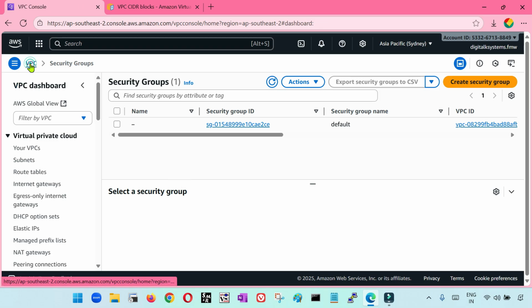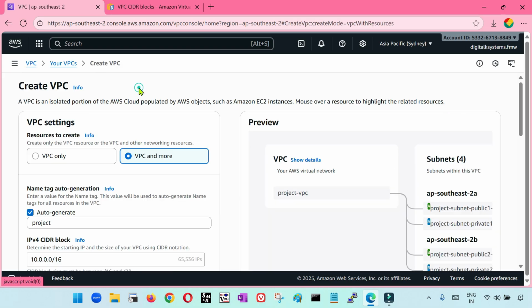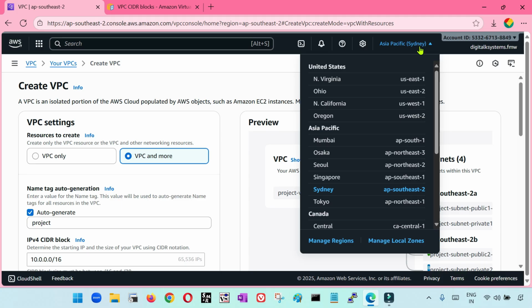Okay. So now what is the option to create your own VPC? For that you can go to the VPC dashboard, and here we have an option called Create VPC. So click on Create VPC, and before configuring any resources in your AWS account, make sure to select the proper region, wherever you want to create the resources.